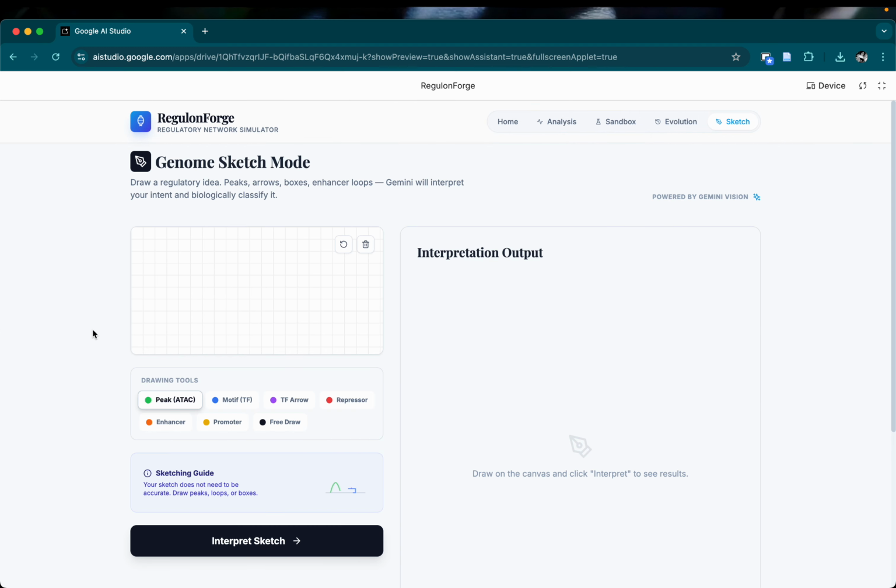Now we have the final mode, which is my favorite, Genome Sketch. Here Gemini 3 Pro, powered by Gemini Vision, will interpret your sketch, which doesn't have to be perfect. So I'm just going to draw a few peaks, starting off with a promoter, an enhancer a little bit further away, and a motif block with a transcription factor arrow.